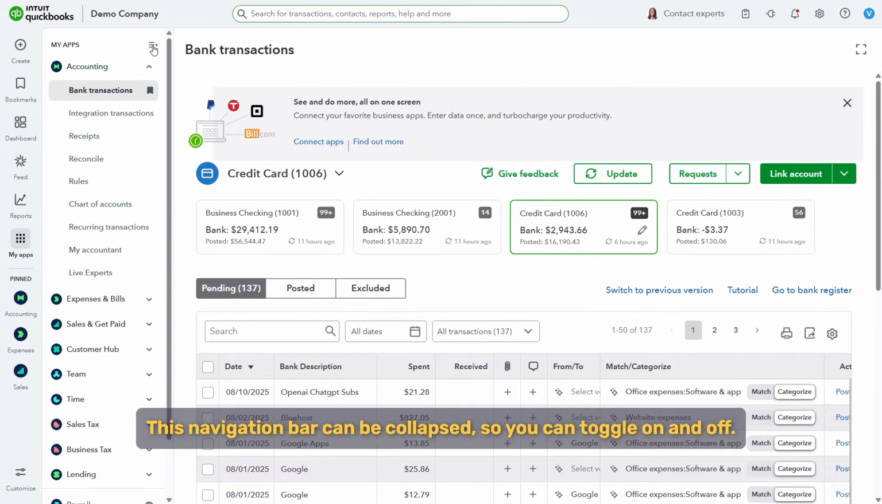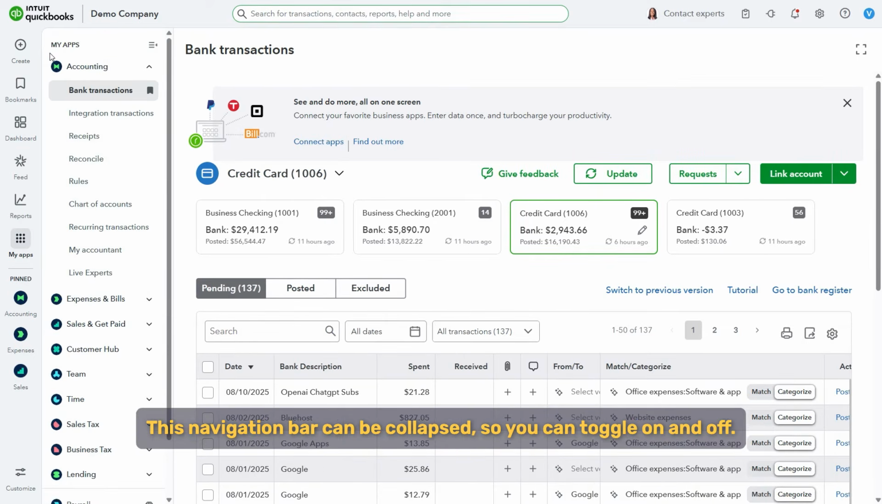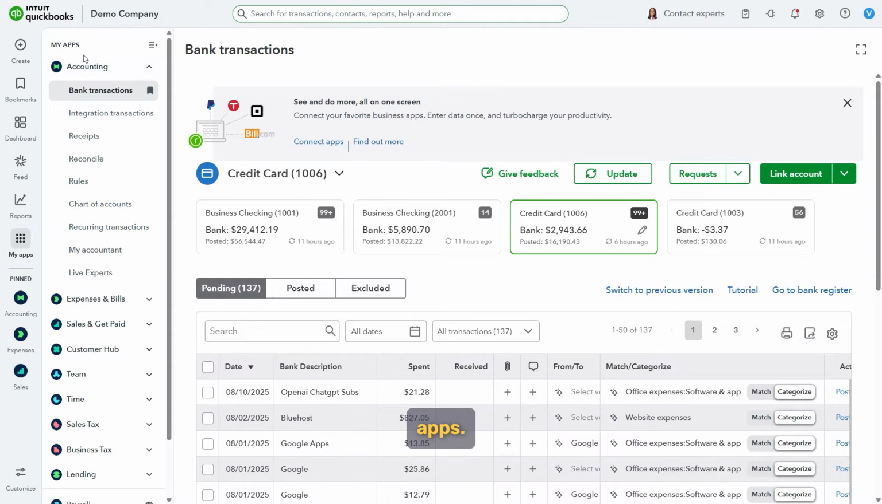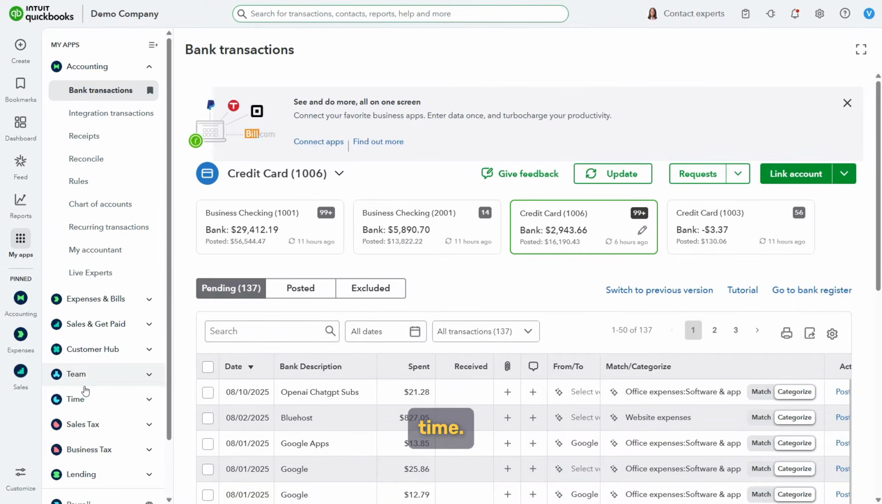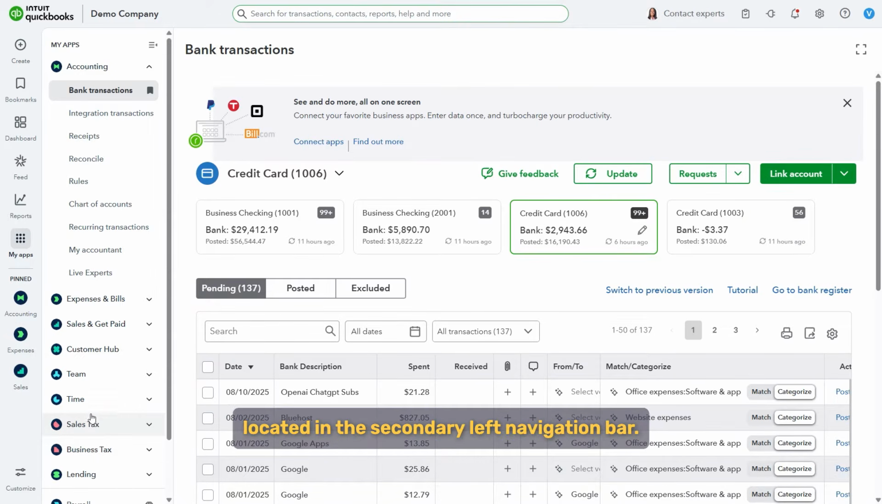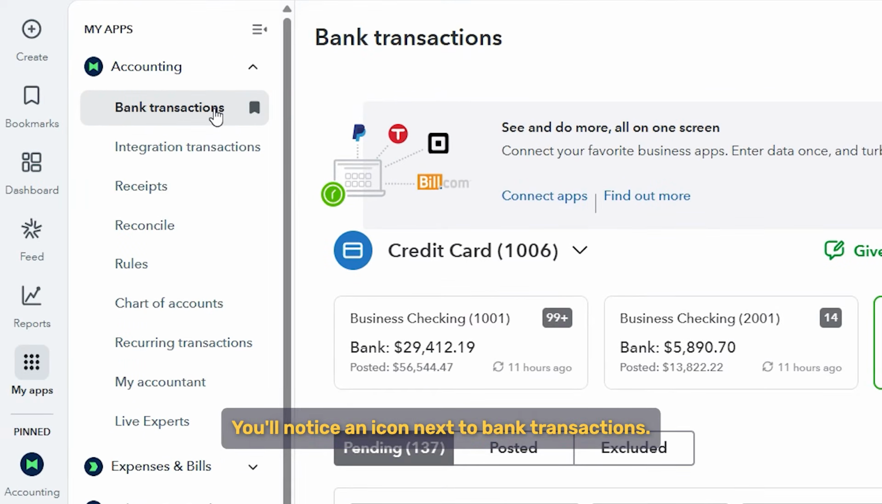This navigation bar can be collapsed, so you can toggle it on and off. And then you'll see all of the different menus, which, as I said, they're calling apps. So you have accounting, expenses, sales, customers, team, which is payroll, time. So all of the things that you used to see on the left navigation bar are now located in the secondary left navigation bar. You'll notice an icon next to bank transactions.